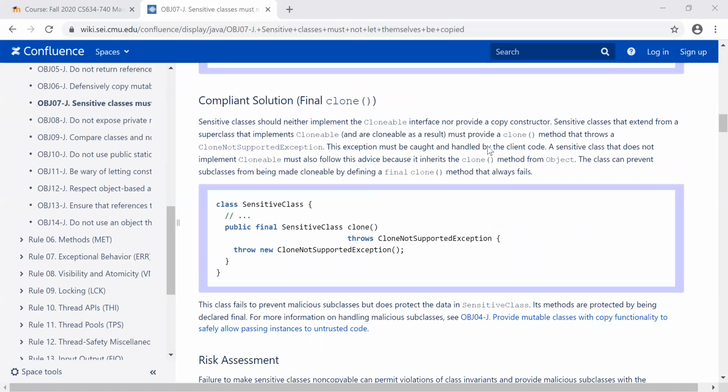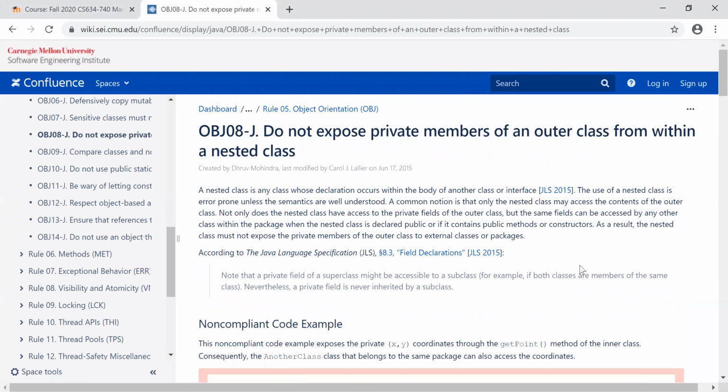Or it says you can make your clone method final. That's it, and you won't allow it to do anything. Okay, so that's another strategy you can do. Anyway, this is this rule. Then let's see, number 8. Number 8, do not expose a private member of outer class.